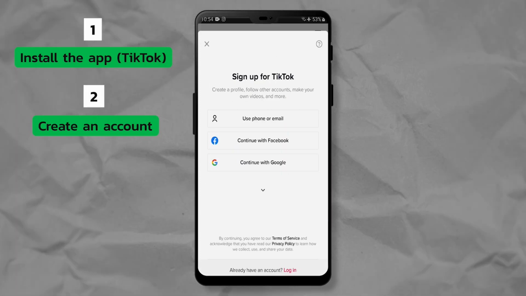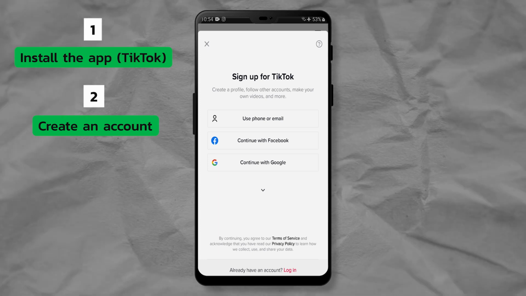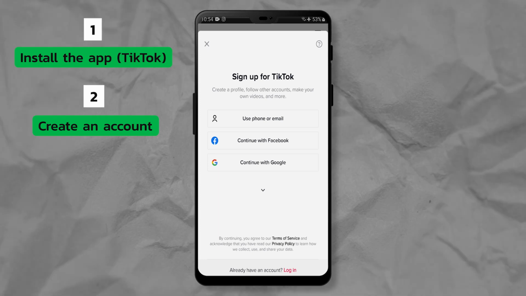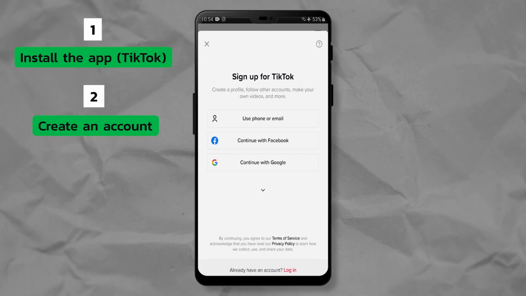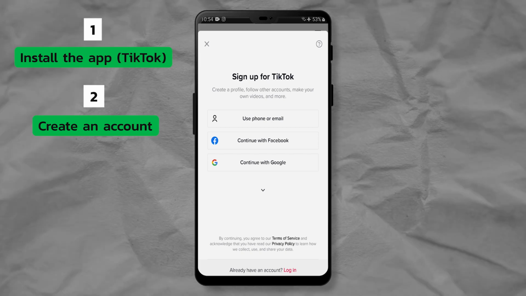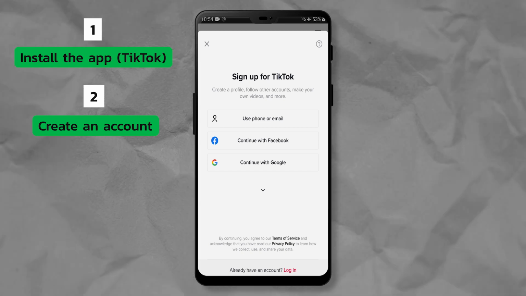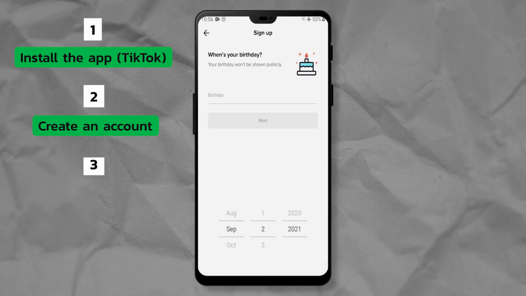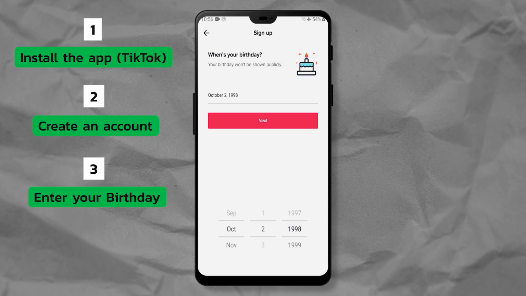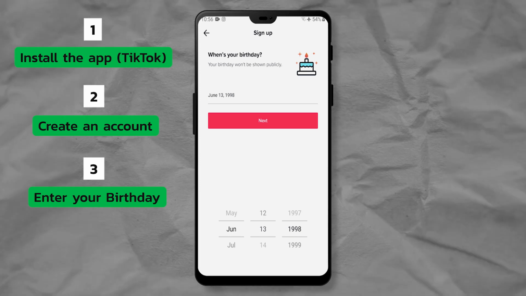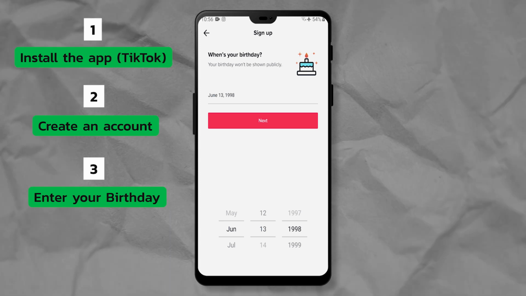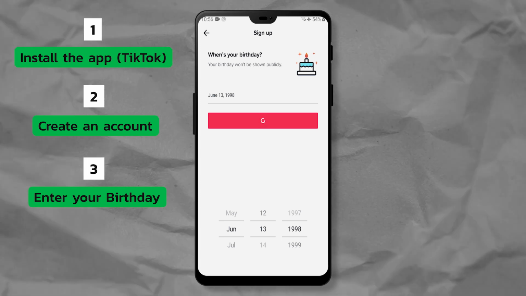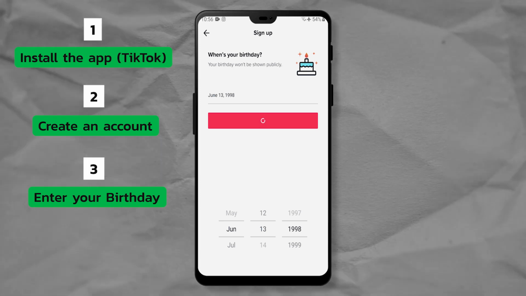If you wouldn't mind making another password for TikTok, tap Use Phone or Email to create a login password now. If not, you can make an account with Facebook, Google, or Twitter, which removes the need to make an entirely different TikTok password. Enter your birthday. Enter the year, month, and day of your birthday when prompted, and afterward, tap next to move ahead. No one on TikTok will be able to see your age or birthday. This is only for account creation.